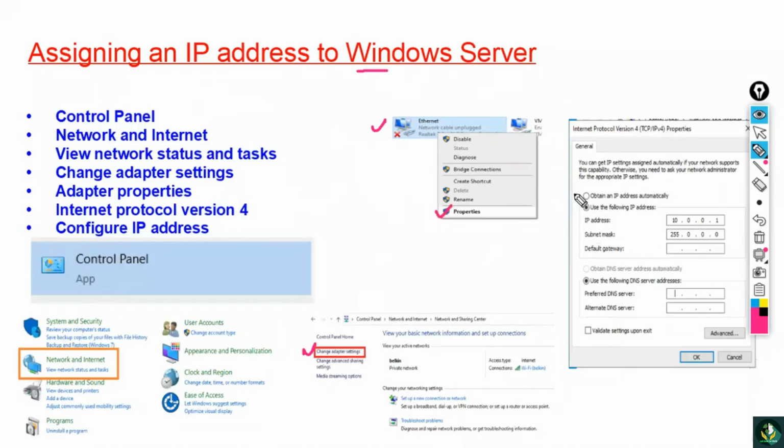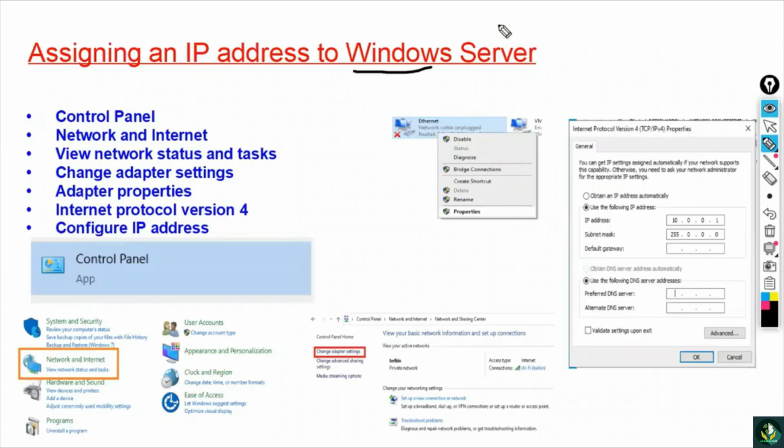Under this window, we have 2 options: obtain an IP address automatically, and use the following IP address. So we'll select the second option, and we'll configure the IP address like 10.0.0.1, and the subnet mask is 255.0.0.0, and it has some other options like default gateway, preferred DNS, alternate DNS. We are going to discuss all these options in our coming classes. Let us go to the server and assign the IP address.